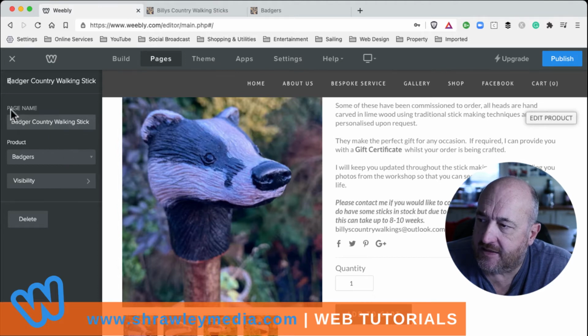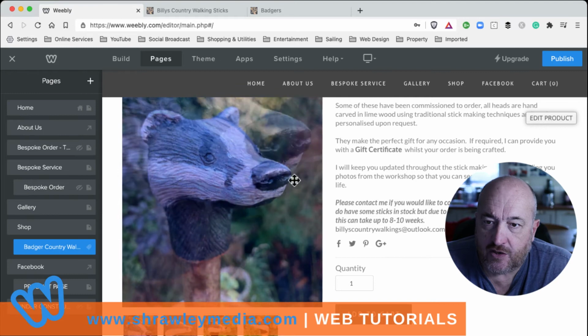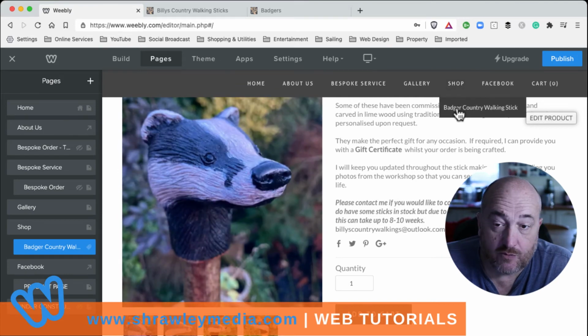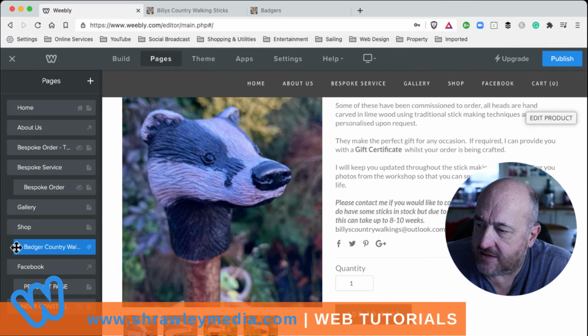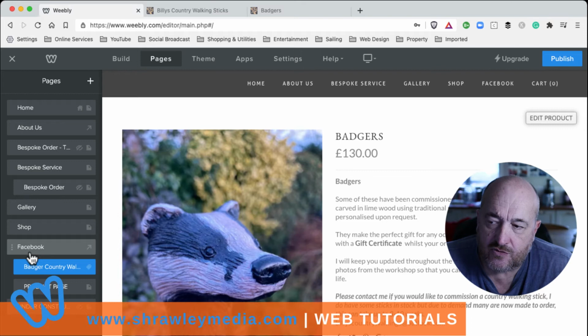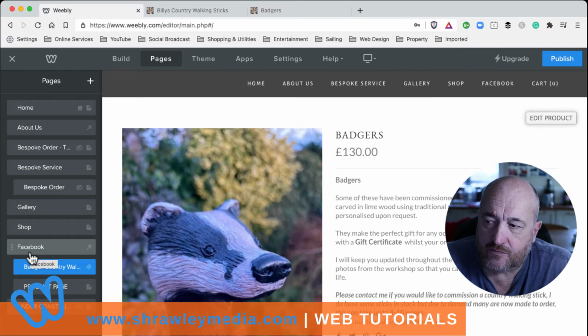So how do we make this item not show up on the shop like that? Well, we might want it to show up there, that's fine. But if we don't, we can drag it to underneath a menu item that is going to be underneath an item which is invisible. So let's put it under construction.